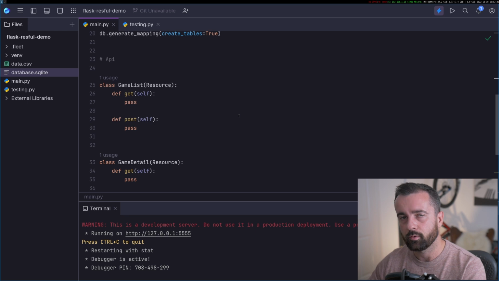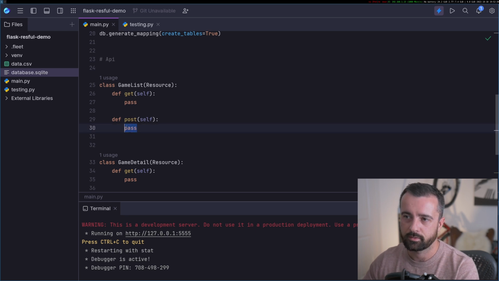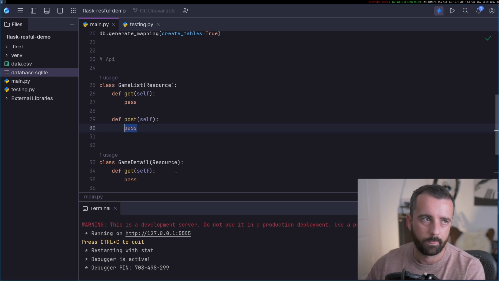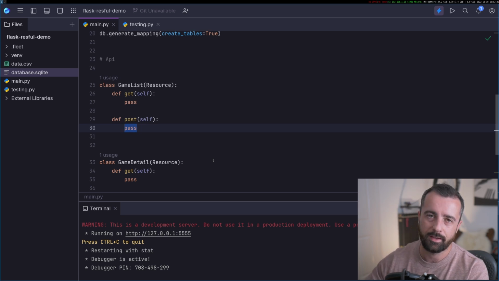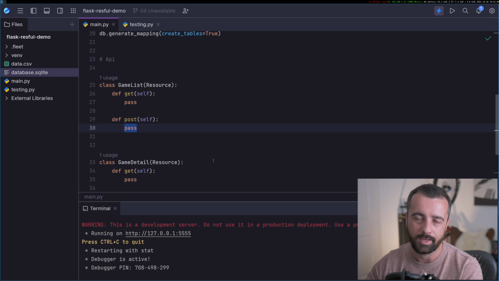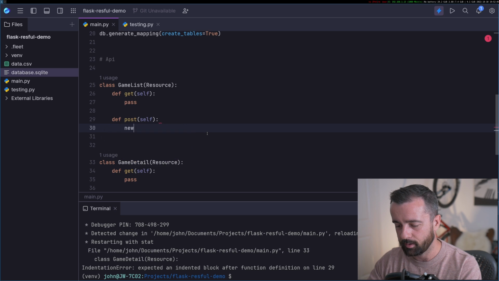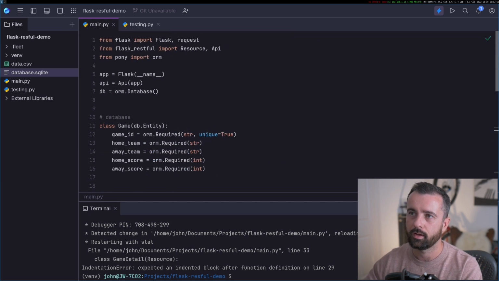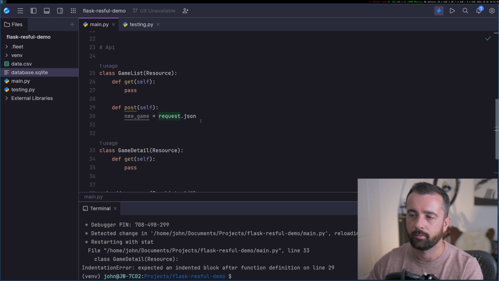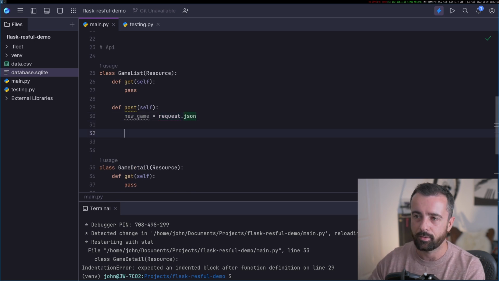So let's think about creating some information first. Let's do this post part first. When we post information, we're going to be sending JSON data to our API. So we need to access that JSON, and that's where our request comes in. We'll do new_game is equal to request.json. This is from Flask, and this is what I imported this one for here. This is going to give us access to that information.